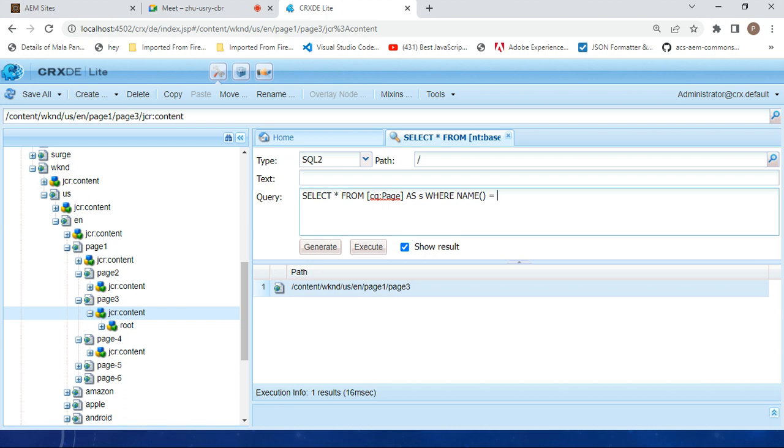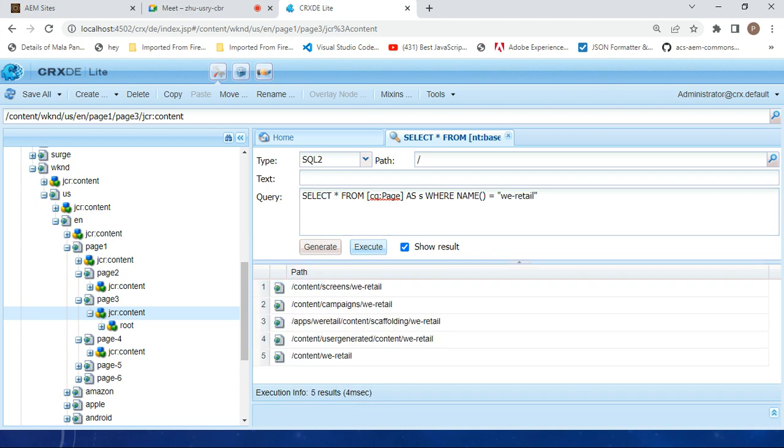So now I'm searching the pages at the CRXDE level. I haven't mentioned the path here. So for that you can simply come here, and I'm just using v retail. This is what I have written, and just try to execute it. So it is returning 5 results. Why? Because every page is nothing but a node. So here we have a v retail, here we also have the v retail. That means this is the name that is the same as this node. So that's why it has returned the result, that is 5.